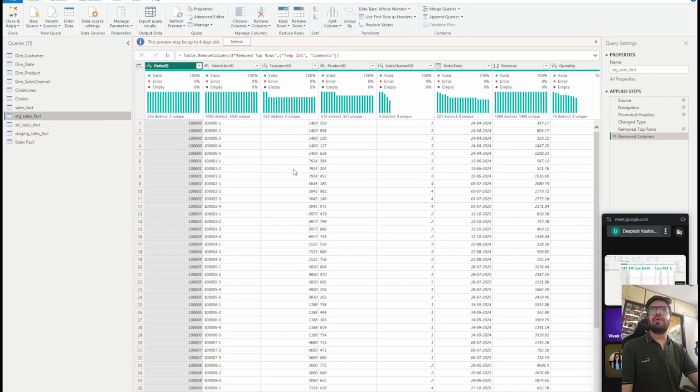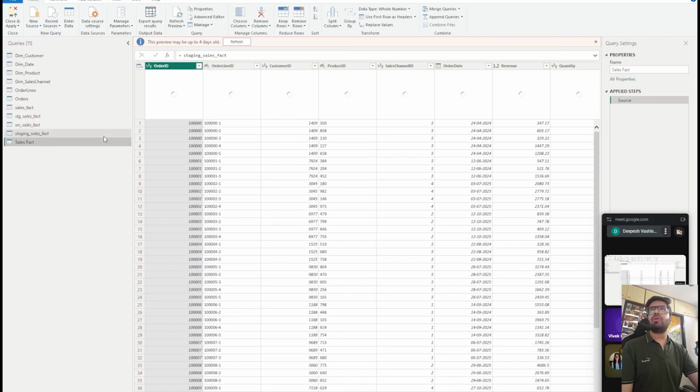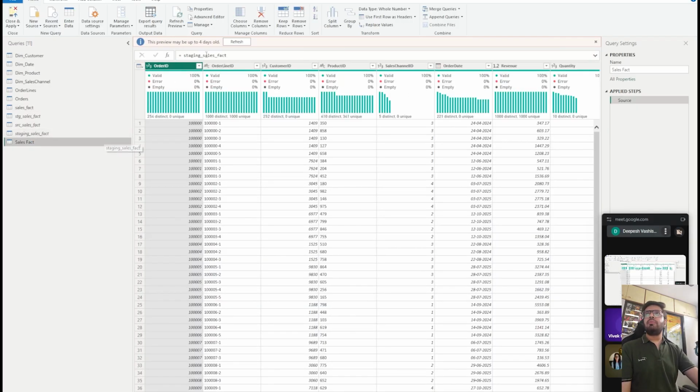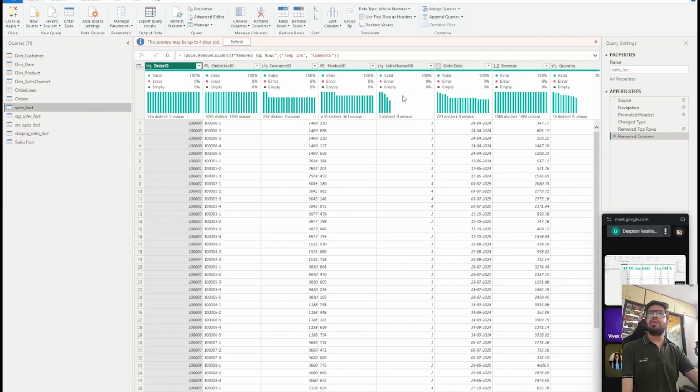Staging I don't need, this as well I will disable. So this should be a final sales fact table, okay? And it's very easy. Like this is what my final query is, right?